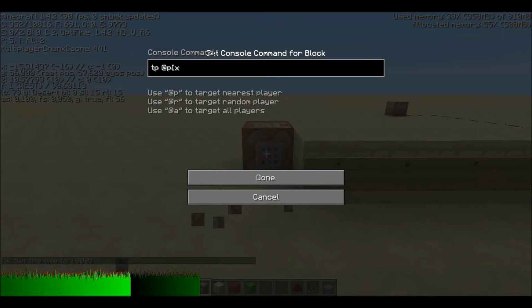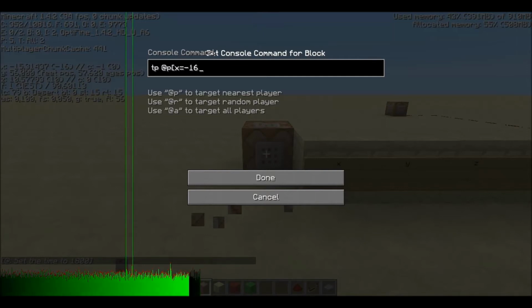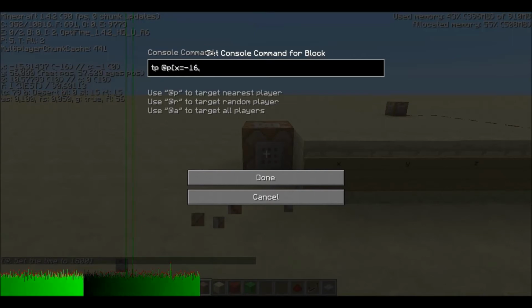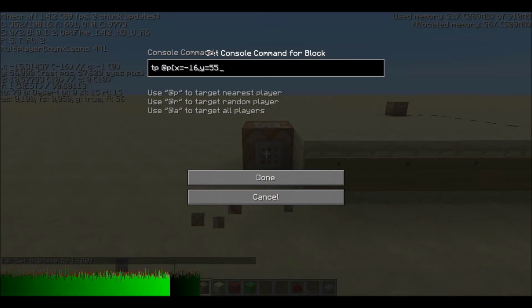If x equals minus 16, because on the negative side you have to add 1. I don't know why, but you have to. That's how it works. And then you type a comma. Then we go to the y. Y equals, and we're going to select 55, which is one below, because of what I showed you earlier. Then we're going to choose z, which equals 10.